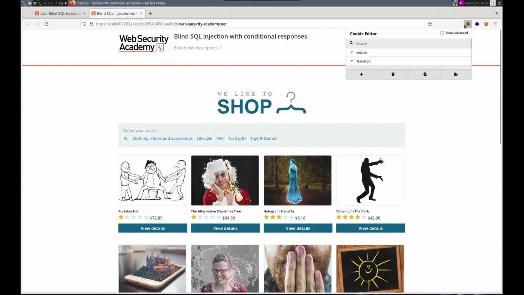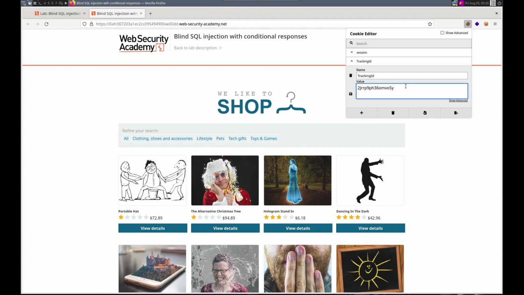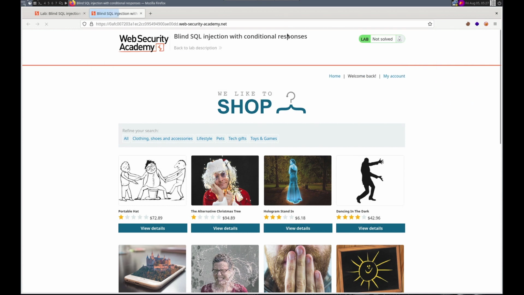They said there is a tracking ID. So what if we do this, and it said if it returns any results, it will say welcome back. So here's our tracking ID. What if we just put this, or 1 equals 1, and then comment out the rest? I don't know if this worked, but let's give it a try.